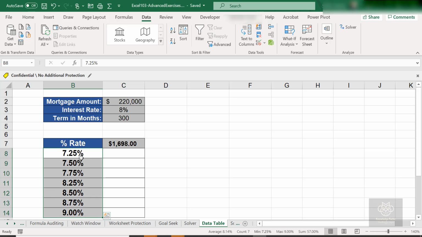Now the single variable data table has to be set up in a very specific way. The very first column in the table has to be your list of alternative values. In our case, it's this percentage rate. The second column and the very first row is where your original formula is going to be placed, and down below it is where Excel will recalculate everything for you automatically based on these alternative interest rates and that original formula.